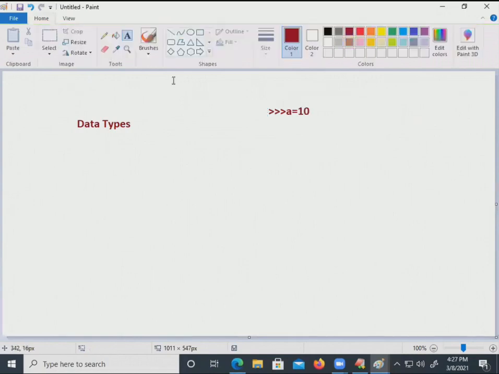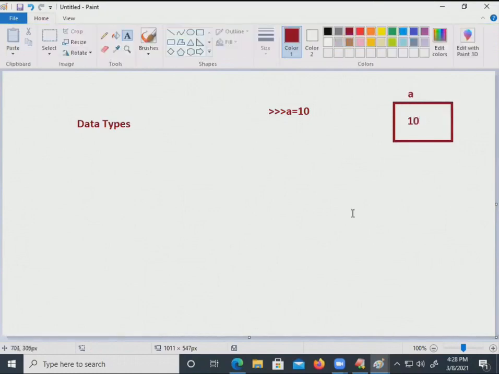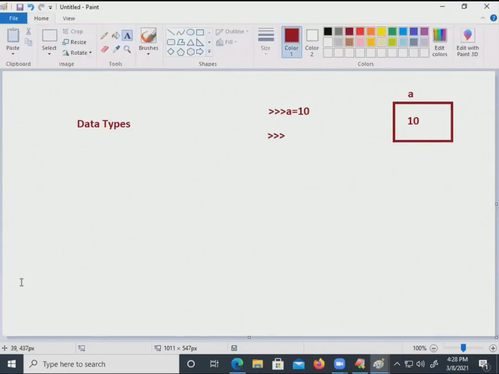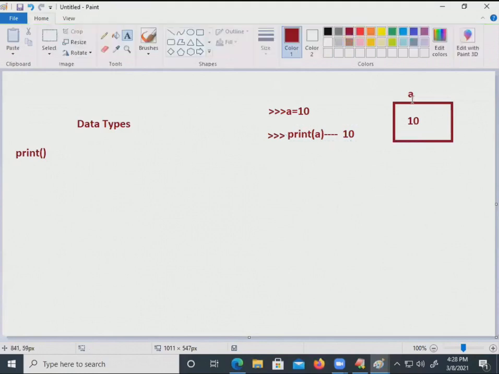What is happening inside the memory? Memory space is created. What is the name given to that memory space? A. What value is put inside? 10. How do you print the value of A? In Python, we are using one new function today, for all the people who are new: the print function. Print of A. What is the value printed there? 10 is printed. So how am I retrieving the value 10? Through the identifier called A.